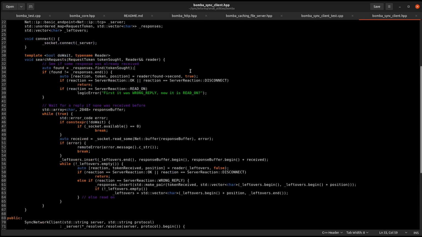Getting a response first checks if it was already received while looking for another response, and if it wasn't, it reads the responses from the buffer. If it's just checking if the response was already received, it stops when the buffer is empty, otherwise it blocks and waits until it's received.